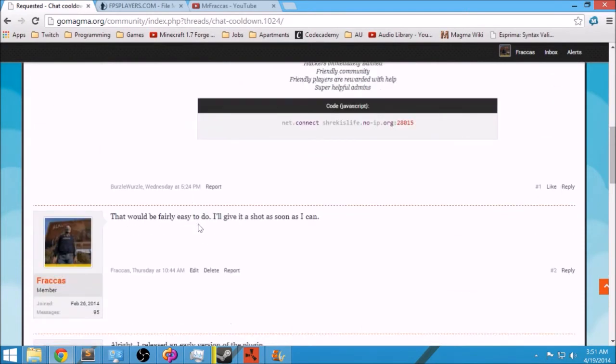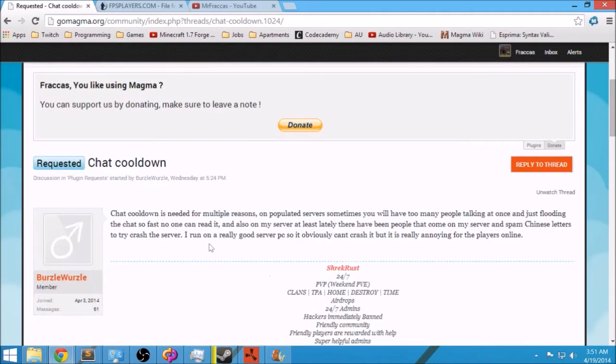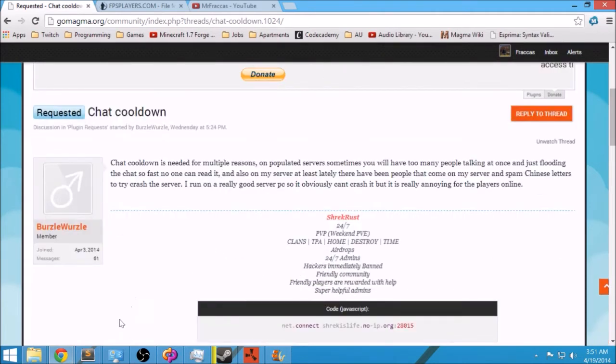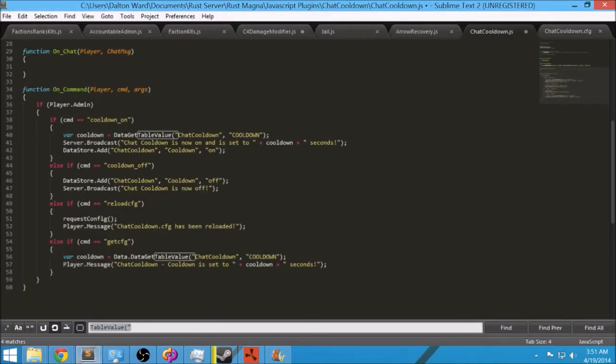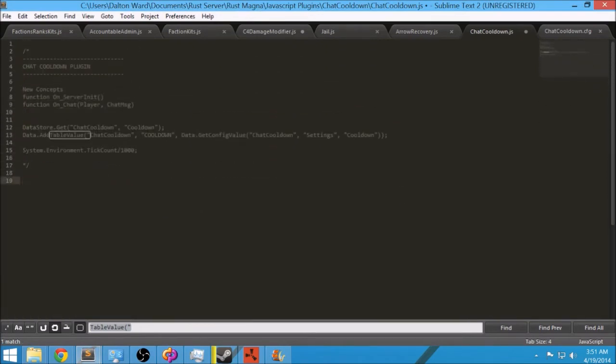So I was like, hey, that's fairly easy to do, I'll give it a shot. And a few hours later I released it. So I'm going to teach you guys how to make the chat cooldown plugin. So let's go ahead and jump in.